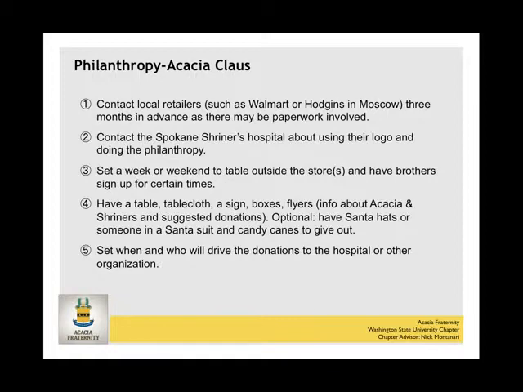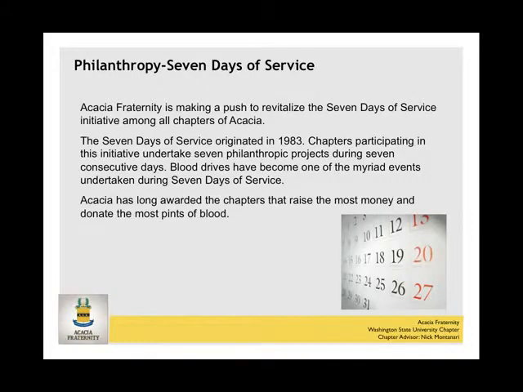You'll want to have a table, tablecloth, a sign, boxes, and flyers, so info about Acacia and Shriners and suggested donations, and optional, like I mentioned, Santa hats or even a Santa suit or candy canes to give out. The flyers I mentioned are already on the chapter's Google Drive account, where you can get past flyers that we've used, update them, and reuse them. And finally, you're going to want to set when and who will drive the donations to the hospital or, if we can't do Shriners, to someone else. So that's basically Acacia Claus in a nutshell.